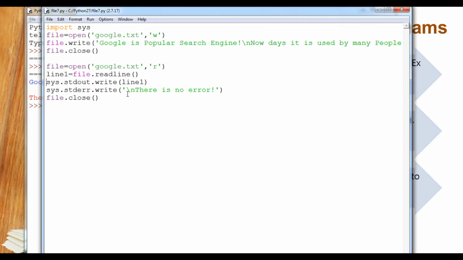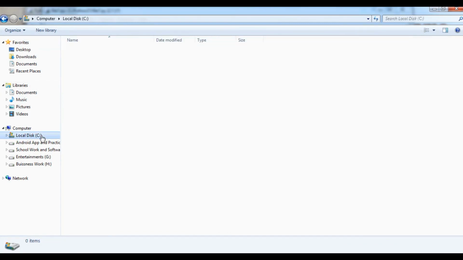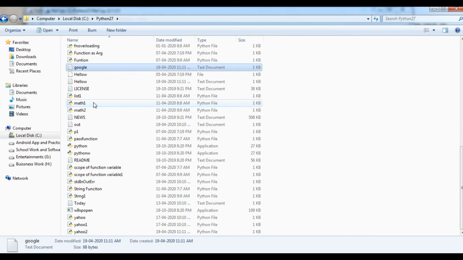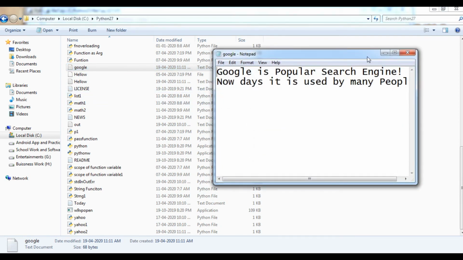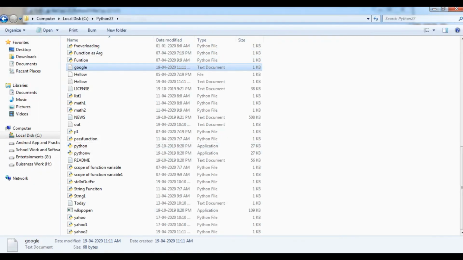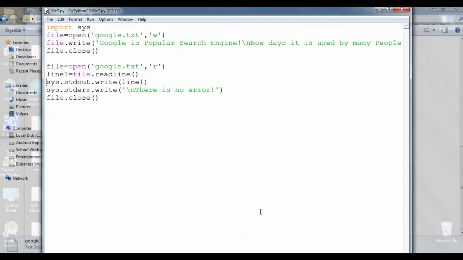Okay, so we can check whether my file Google is created in the current working directory. So we can go to Python 2.7, and the file name is Google. Now you can see two lines have been written here: "Google is popular search engine, and nowadays it is used by many people." But in the output screen you can see that only one line has been executed.